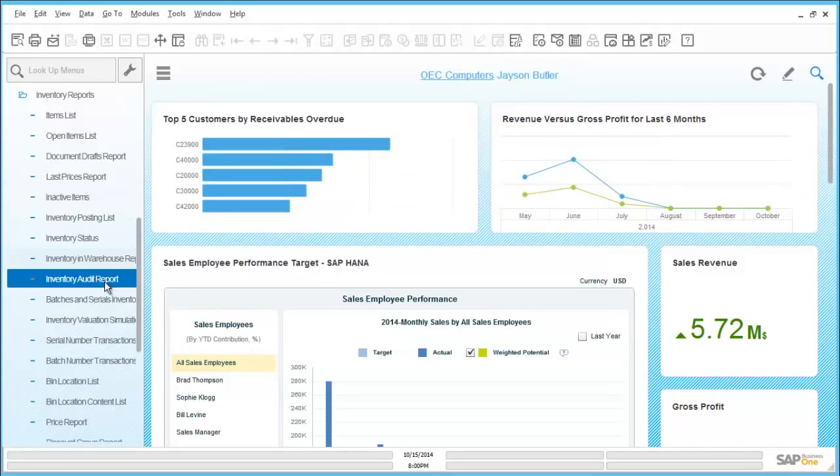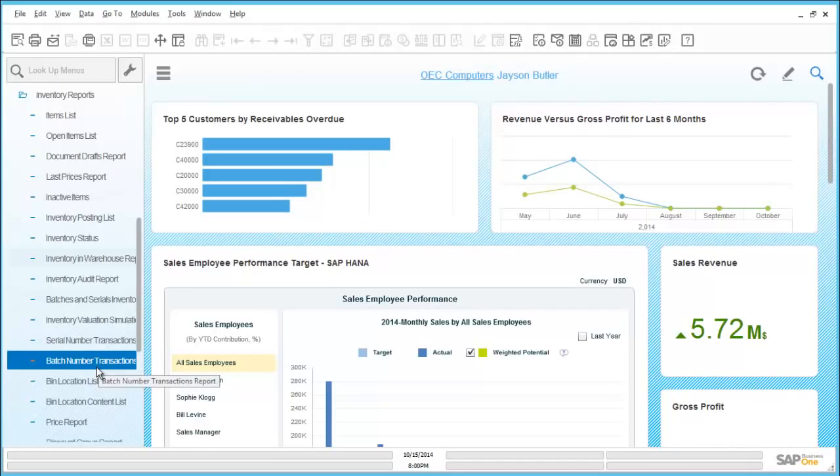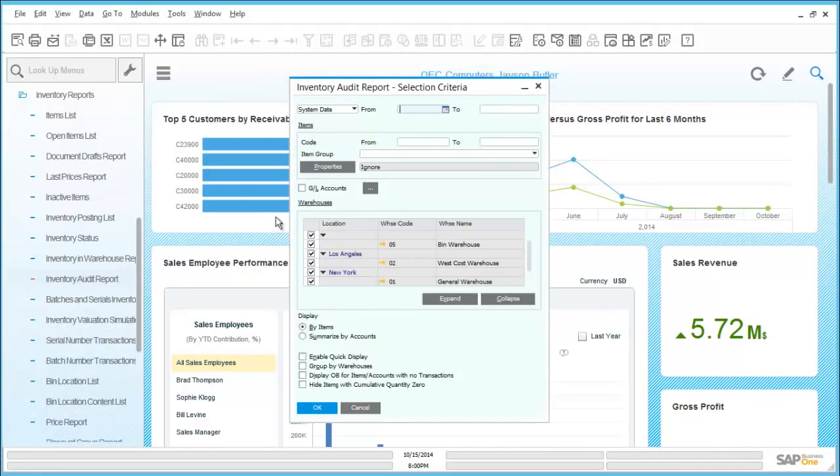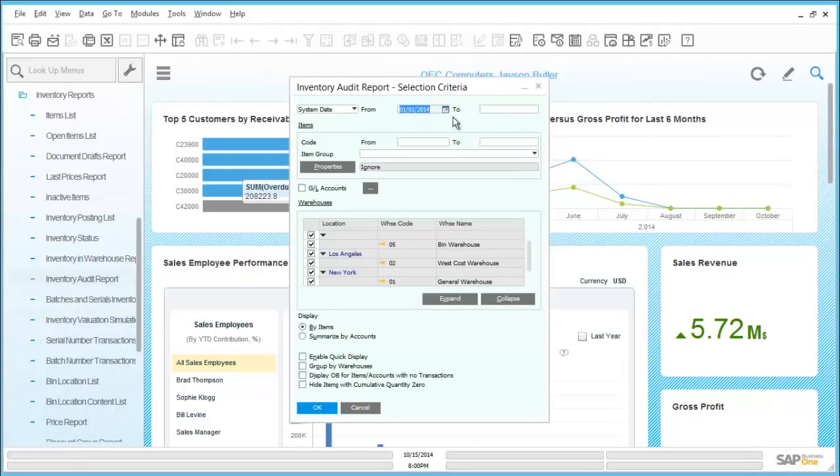Under Inventory Reports, we can see multiple reports that are available to be generated. This includes inventory audit, valuation reports, or even batch and serial number related reporting. As with many other reports, the inventory audit report allows selection by date range, through the date picking tool, or by item code, or by warehouse location. And additionally, we have further selection criteria for the contents to be displayed. In this case, it is being grouped by the warehouse code.